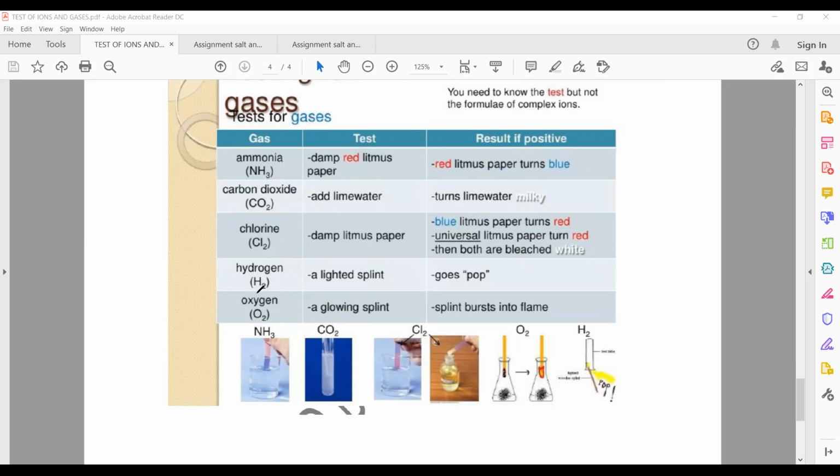If you want to test hydrogen, you can test with a lighted splint. You can see this is a lighted splint. It will give a pop sound. If it's oxygen, you will test with a glowing splint. It will burn or relight, or the splint bursts into flame.